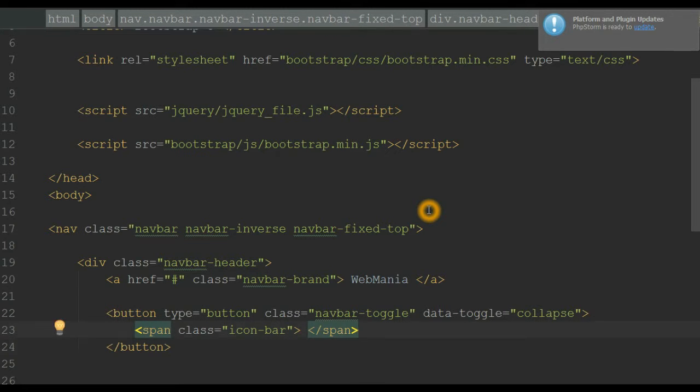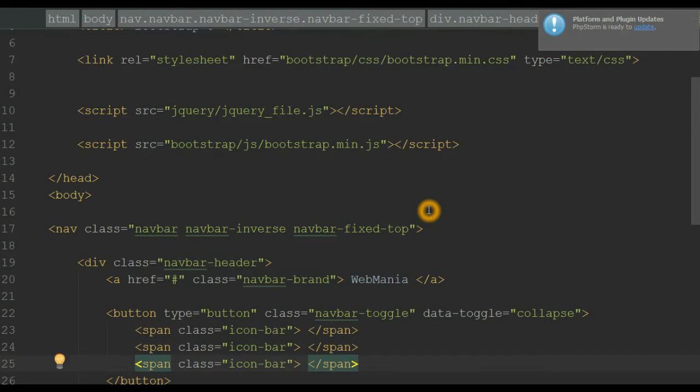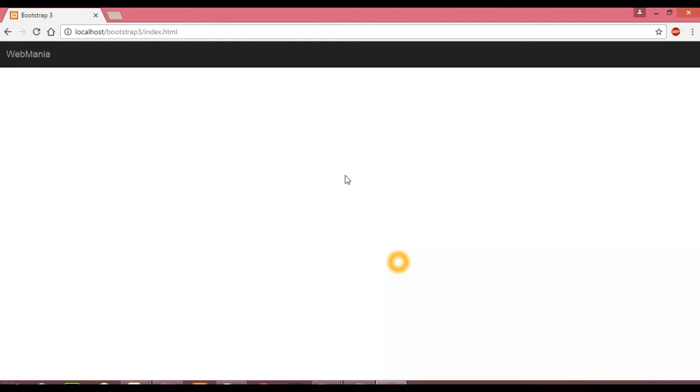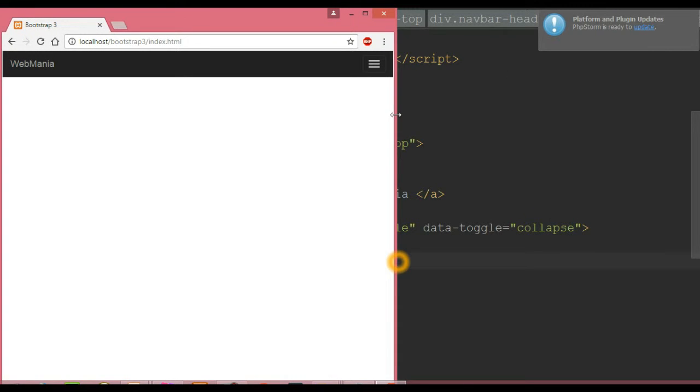I have to make 2 more copies of this because we want 3 horizontal lines. So let's save this and view. So this is our browser, and when we reload this page, nothing happens. But you have to notice when we fall into the category of extra small devices.